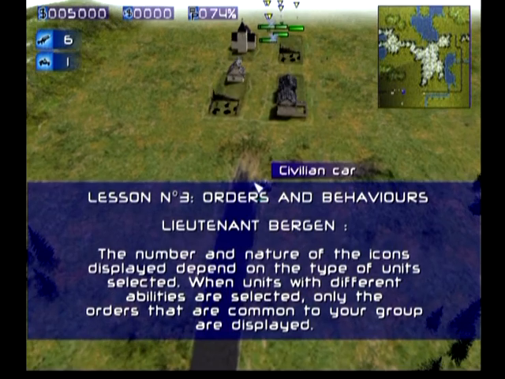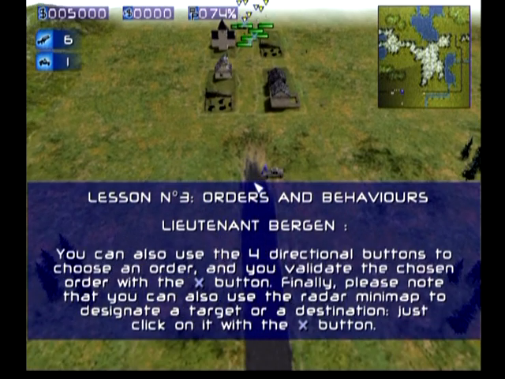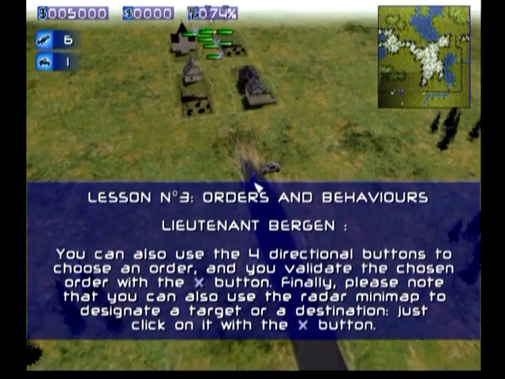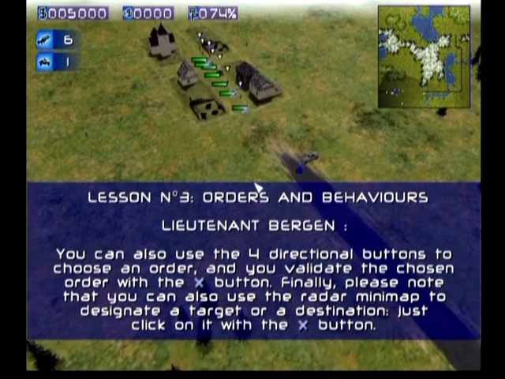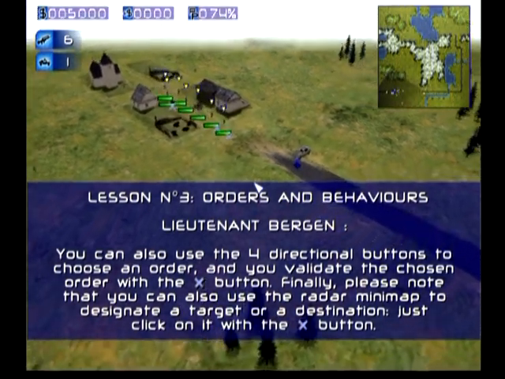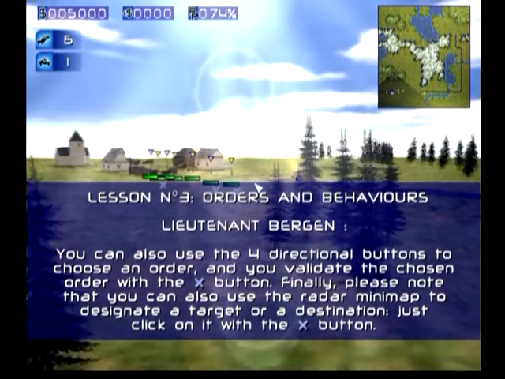You can also use the 4 directional buttons to choose an order, and you validate the chosen order with the X button. Finally, please note that you can also use the radar minimap to designate a target or a destination. Just click on it with the X button.